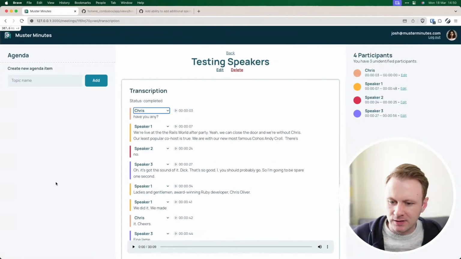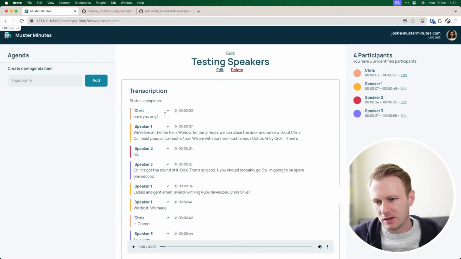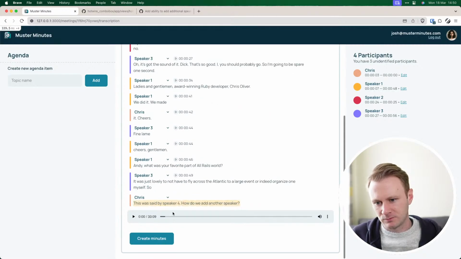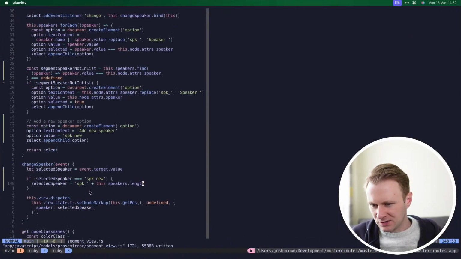So good. How's the app going? It's going okay. Fixed a couple of bugs, and now I'm trying to add this new speaker option. So if we go down here, add new speaker. Now what's interesting here as well is I'll also need to add.